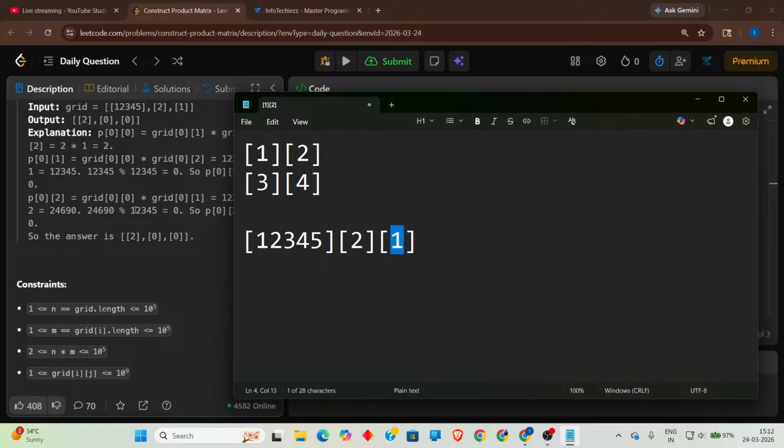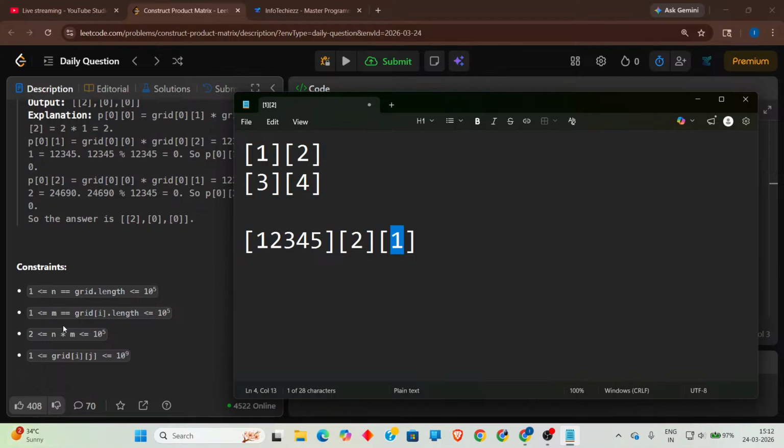Let's see the constraints of this. The length can be 1 to 10 to the power of 5, and the number of rows and number of columns can be 1 to 10 to the power of 5. After that, the row multiplied by column will be in the range of 2 to 10 to the power of 5. The next one is the current element, which can be in the range of 1 to 10 to the power of 9.